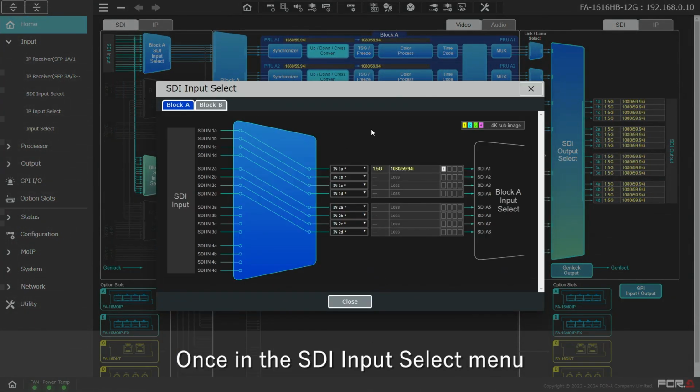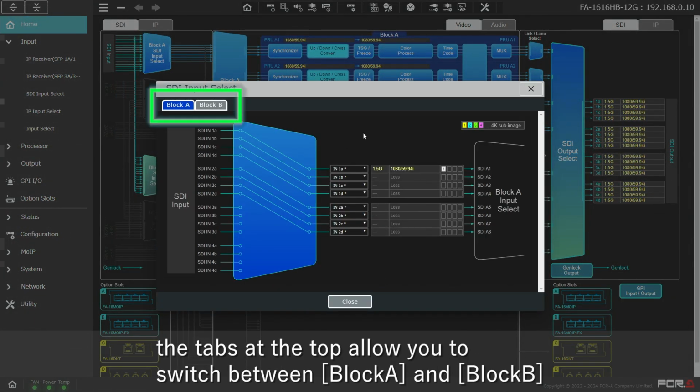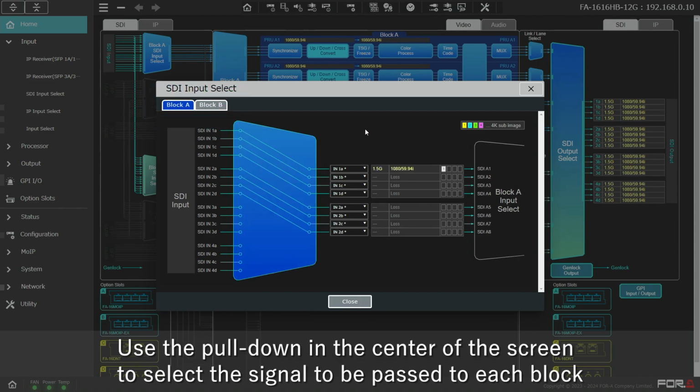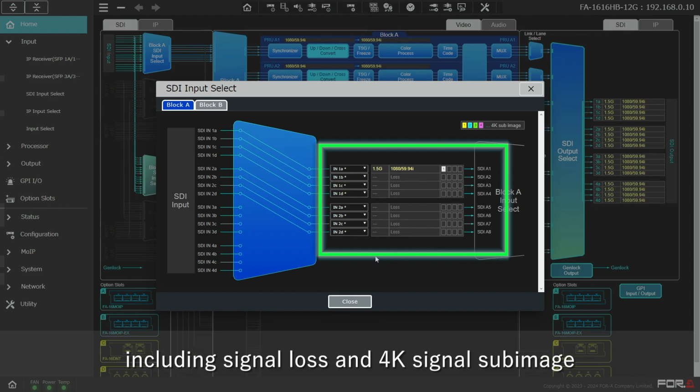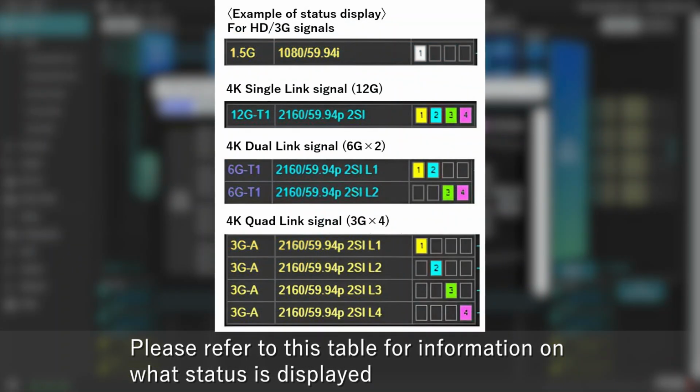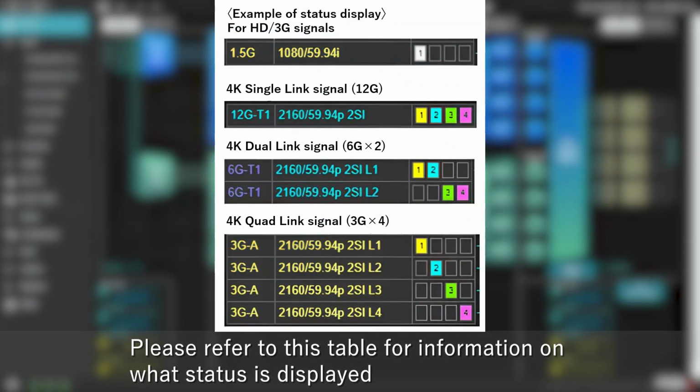Once in the SDI Input Select menu, the tabs at the top allow you to switch between Block A and Block B. Use the pull-down in the center of the screen to select the signal to be passed to each block. The right side of the pull-down menu displays the status of the selected signal terminal, including signal loss and 4K signal subimage. Please refer to this table for information on what status is displayed.